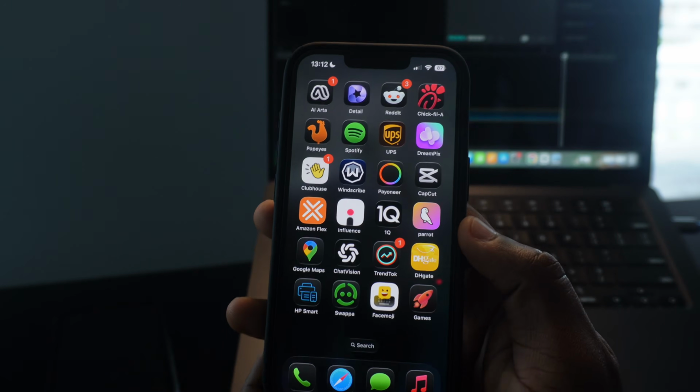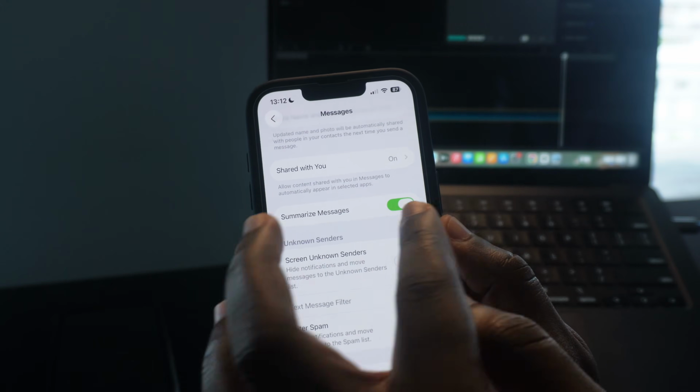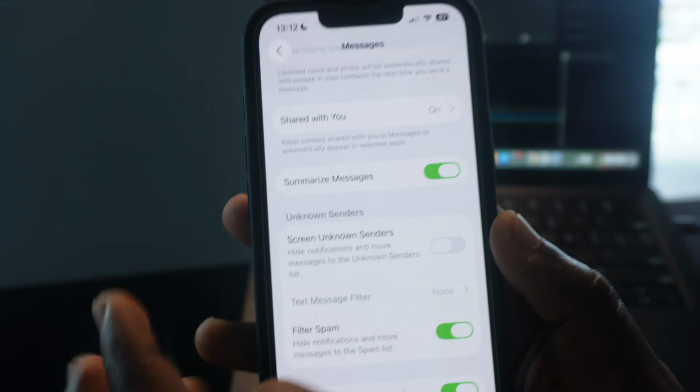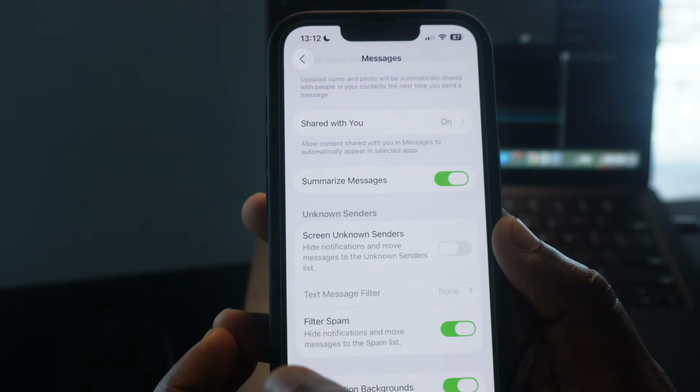One change I also found very cool was when you go to your settings right here, you can see that now the toggles look a bit bigger and have a more rounded shape. You can see right here, the toggles look a bit bigger.